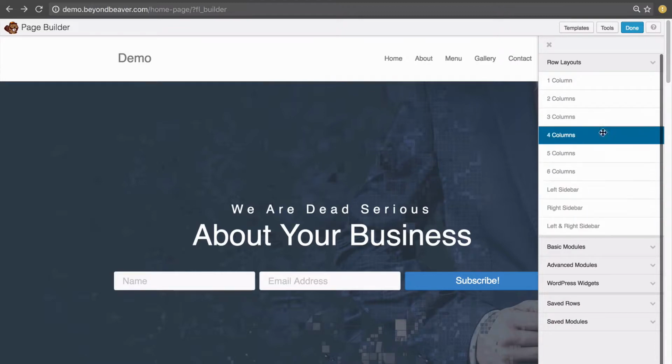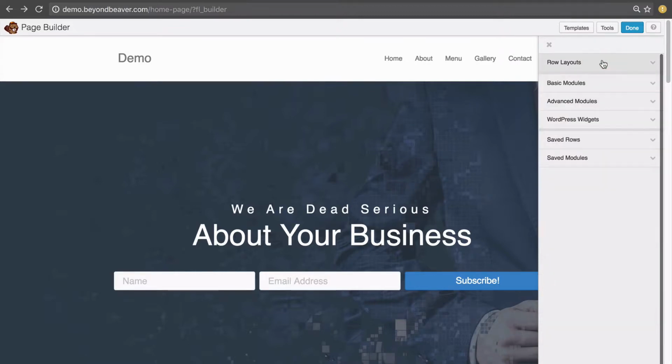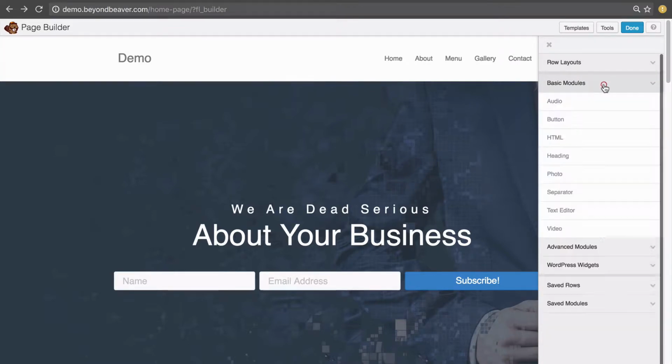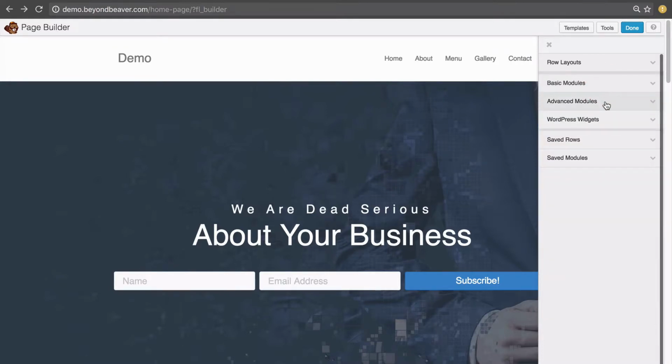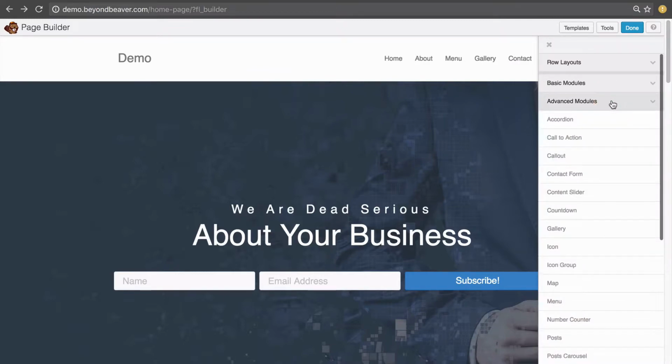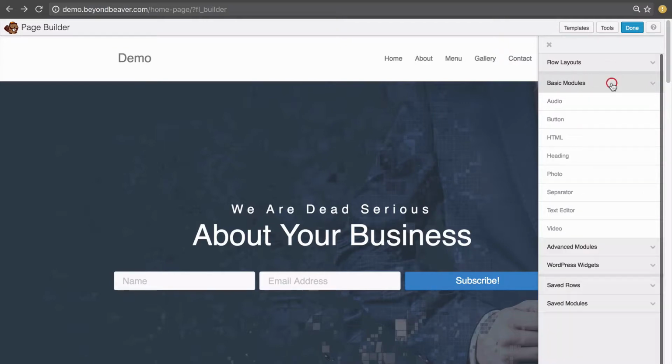So these are all the row layouts. But if you click it again, it hides. And that's the same for all of these. Basic modules, click, it shows and hides. Advanced modules, it shows and hides. Now only one of these can be open at any given time. So if we open the advanced modules and then we click on the basic modules, the advanced modules is going to shut and then the basic modules is going to open.